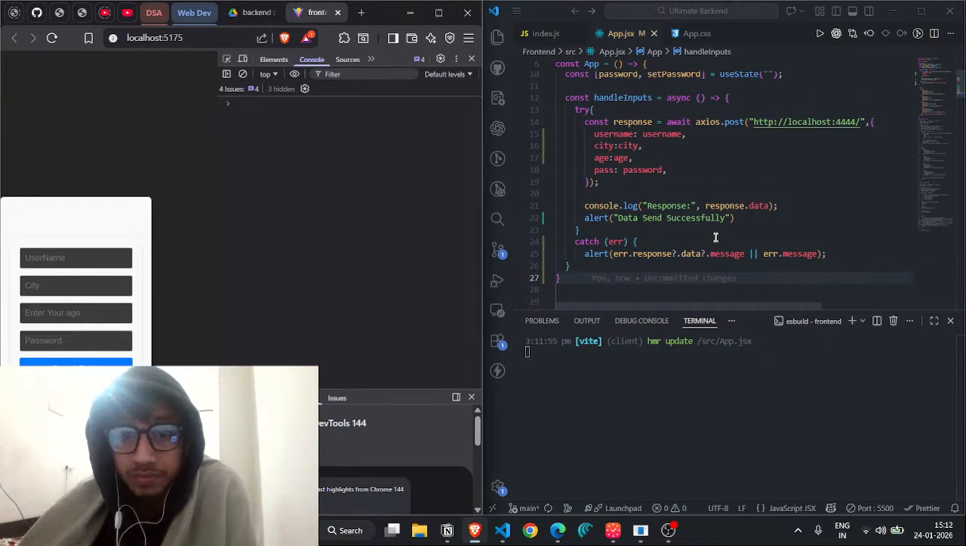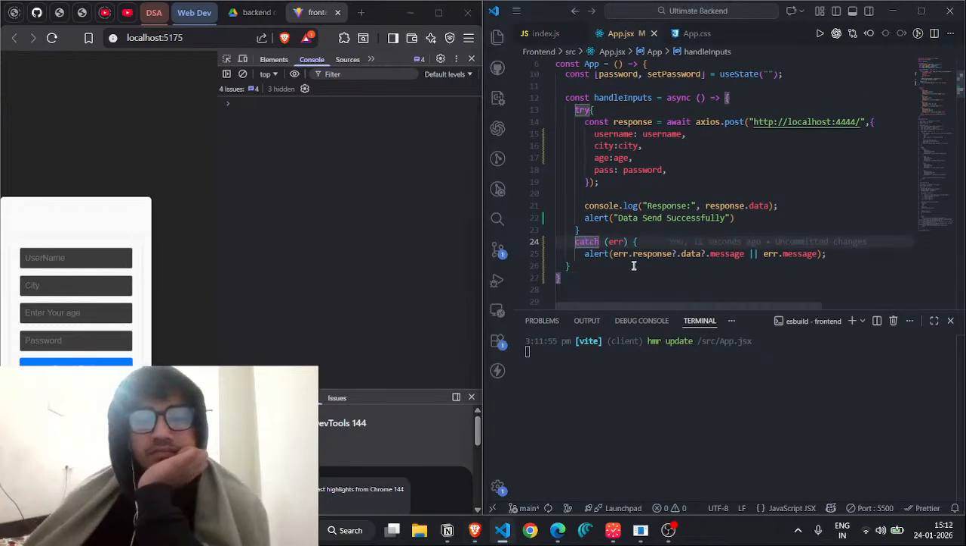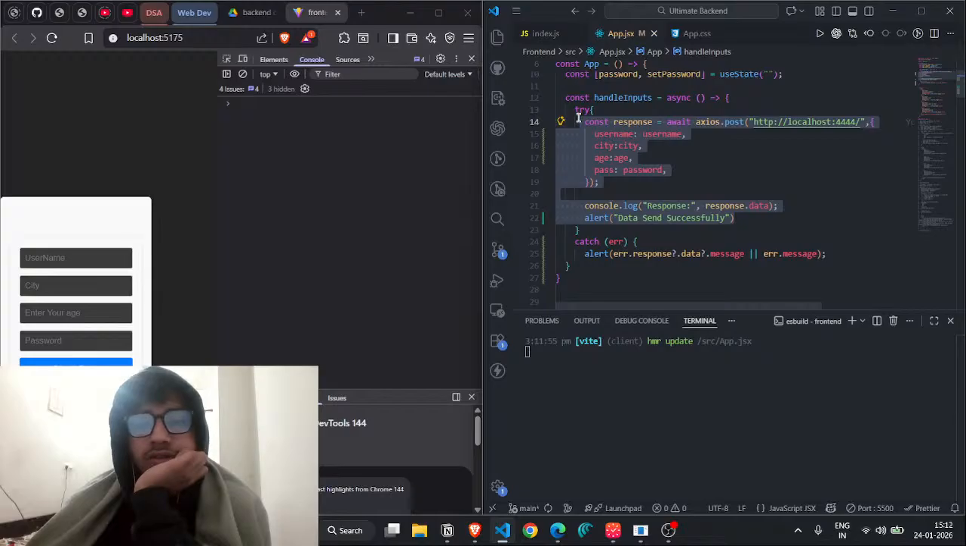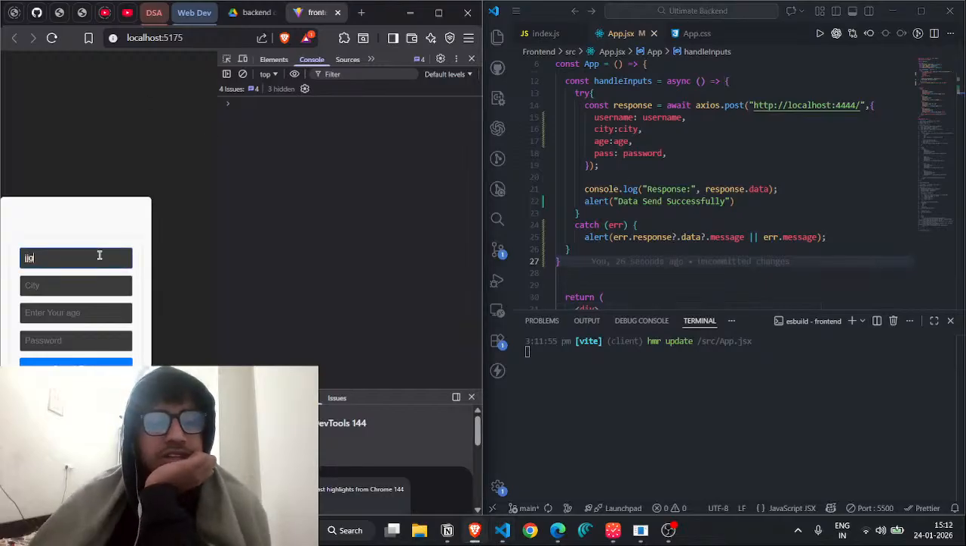Here you can see catch error. What will catch do? If the code in try works successfully, it runs. If not, we go directly to catch, and catch will detect the error and alert error.response.data. So we just write anything here and send data.